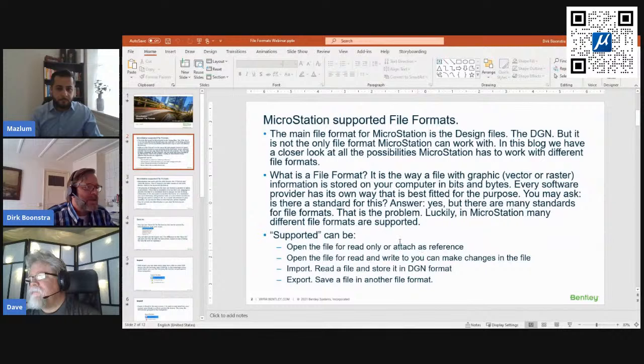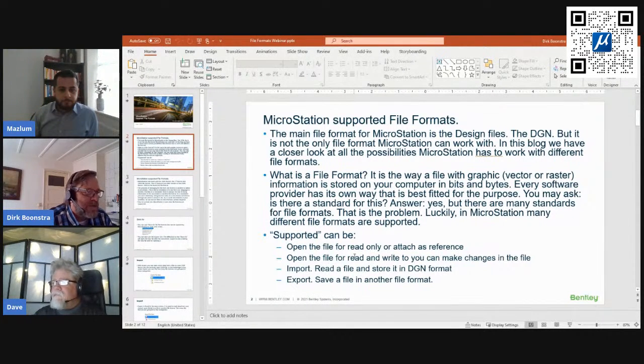But supporting can mean that MicroStation can read a file read only, attach it as a reference, or you can open the file and read and write in it, or you can import a file so the data becomes MicroStation data, or you can export. So a file being supported can be different things.